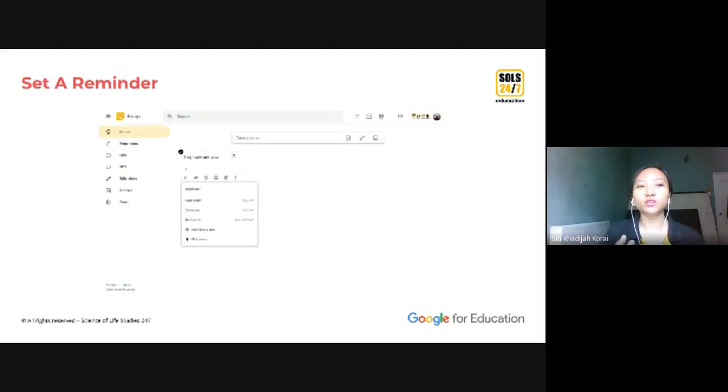So let's say I need to purchase something in Giant Supermarket. I set up the pick place with Giant Supermarket. When I'm in Giant, I will receive a reminder about these notes, maybe about my to buy list.